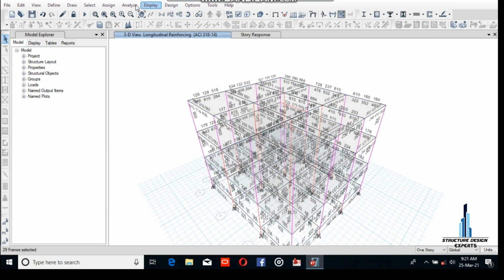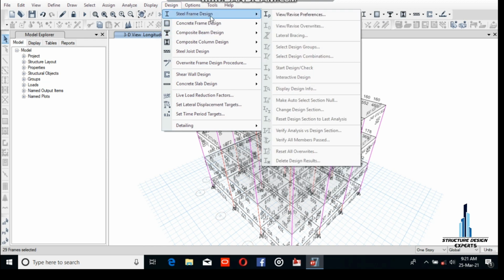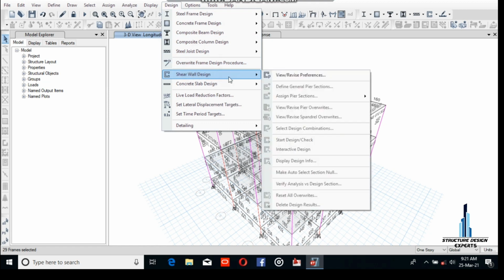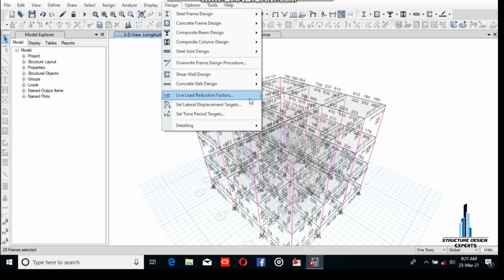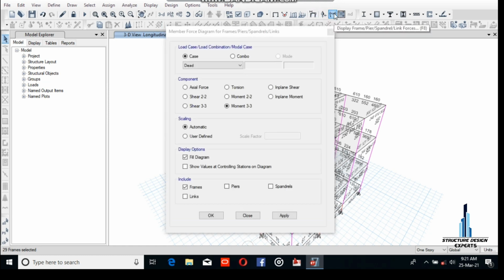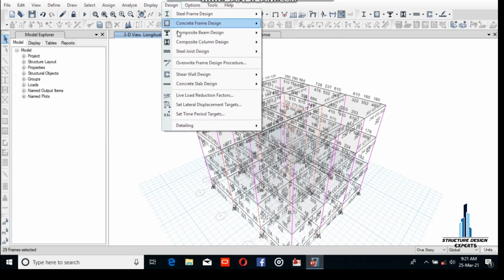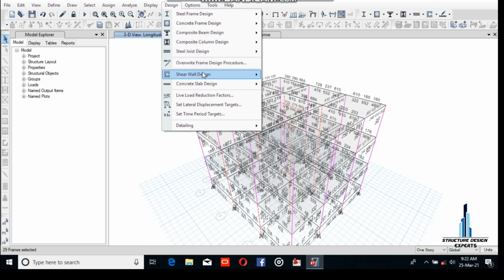Now go to design. This is for the shear wall. If you design a shear wall, this will already appear. So now go to the design. This is for live load reductions. Here you can click on this diagram or go to display and click on this, so you can see the shear force and bending moment diagrams.